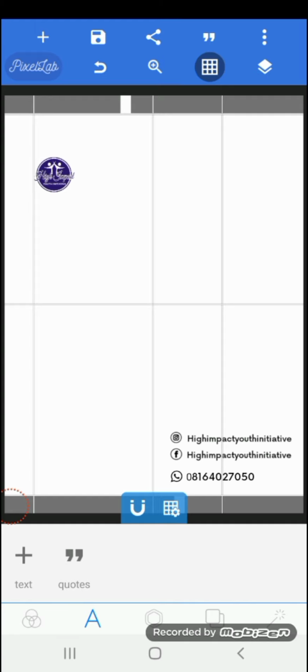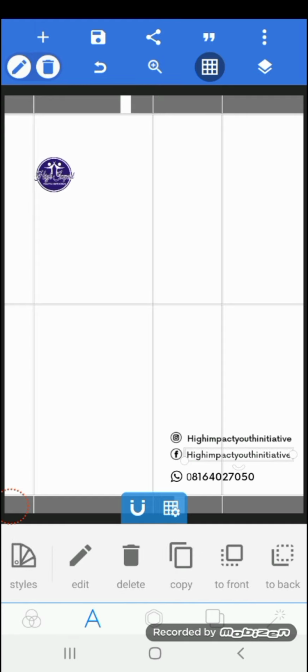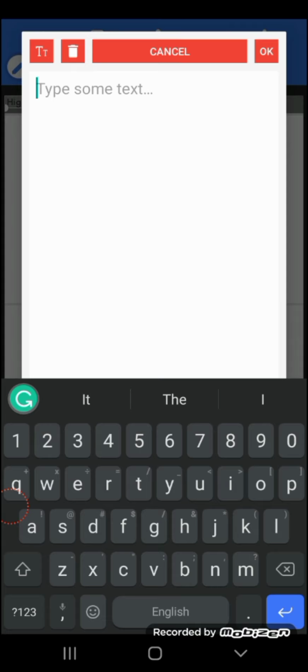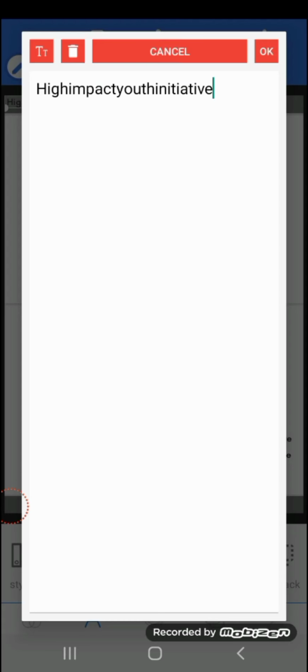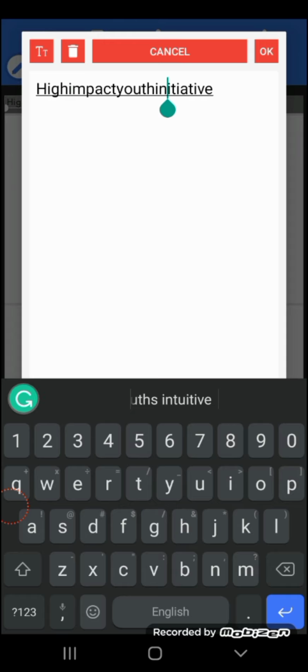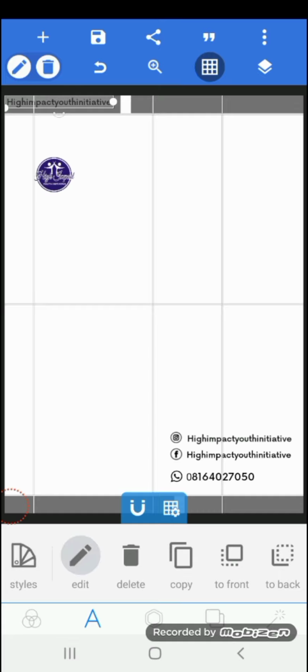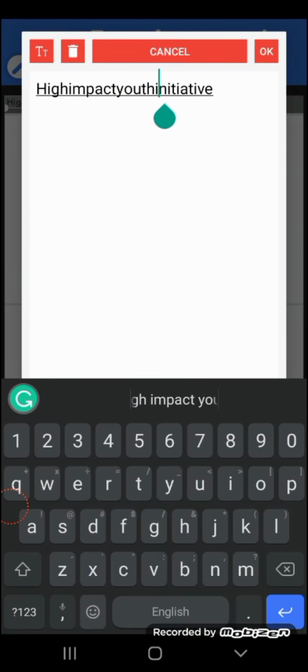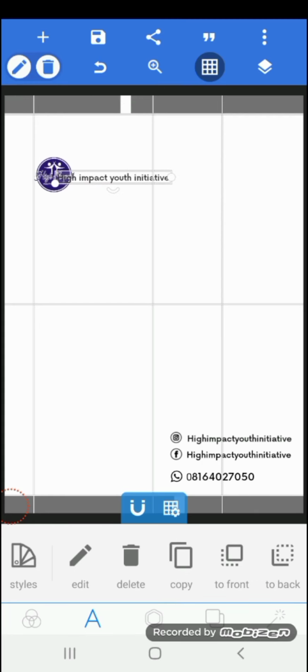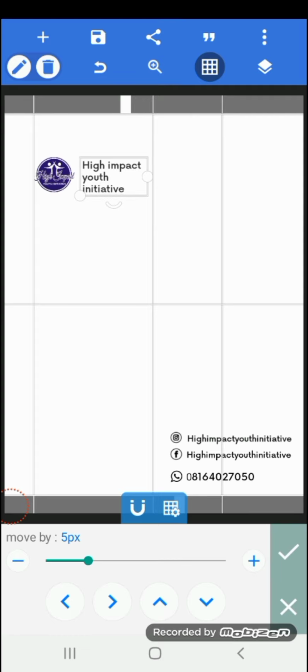Alright, so the next thing we are going to do now, we are going to put the name of the, okay, let's try and space this out. I want to space this out since we need something that we can put beside our logo. Alright, so this is what I was trying to say. So we just put it here. Yes, so this is where it should be. Alright.